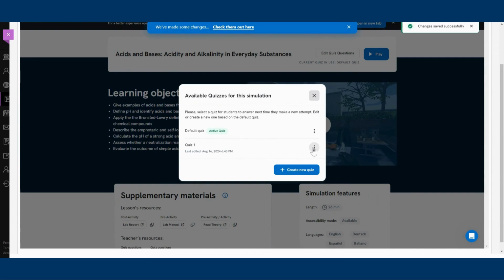If we'd like to add the edits that we made to our simulation, we can click these three dots and click Apply to Simulation. This way your students will be answering the questions that you made the edits to. If you also want to add your edited version to multiple courses, you can copy to courses here.